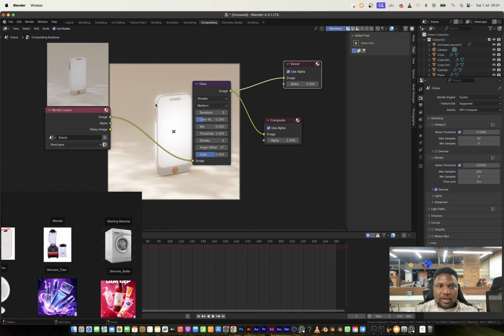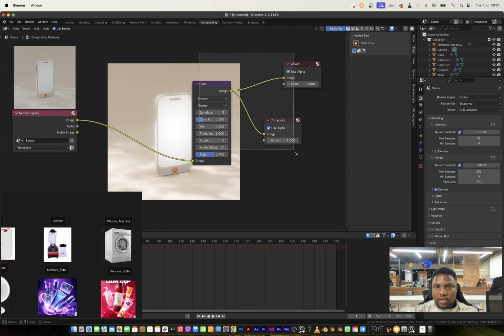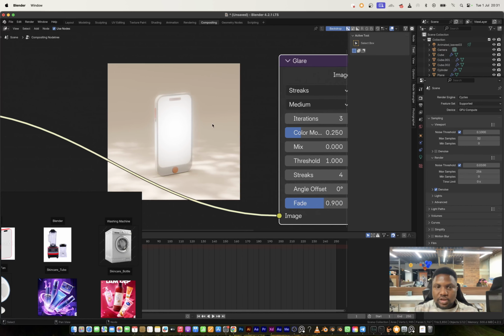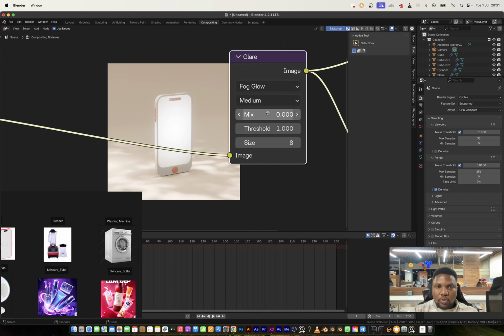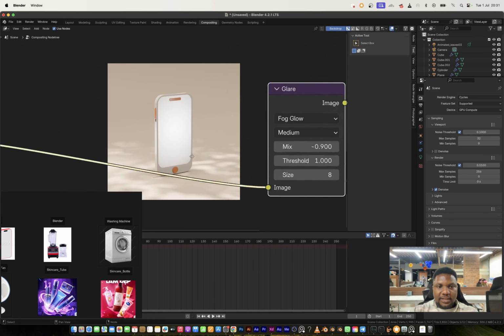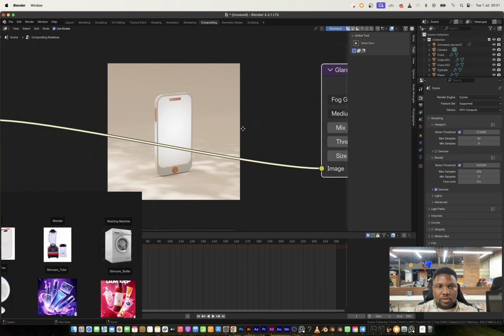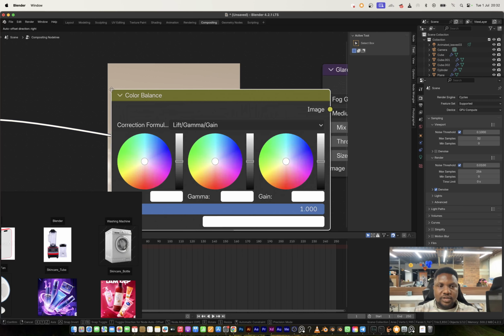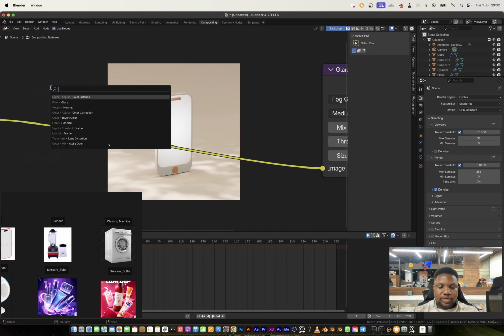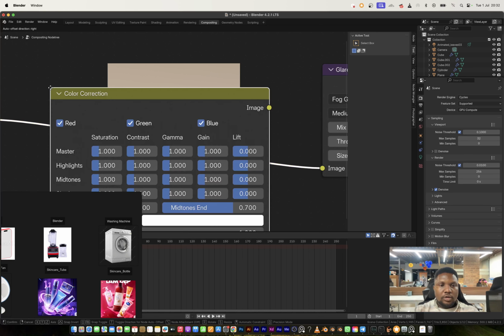I'll turn on the viewer. Glare, looking crazy and too much. So I want to change this to fog glow, bring the mix down to -0.9. And I think that's just about right. So I'm going to bring in a color, maybe color balance first. Oh no, let's do color correction first.